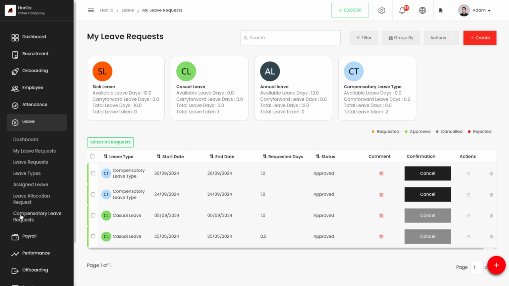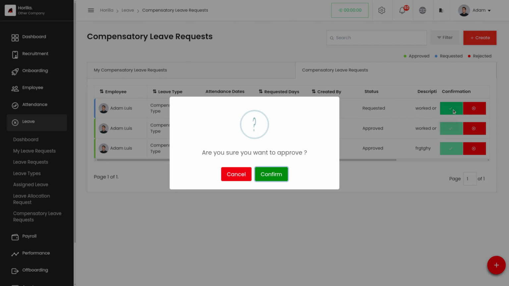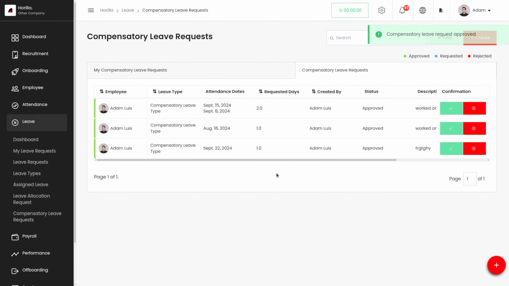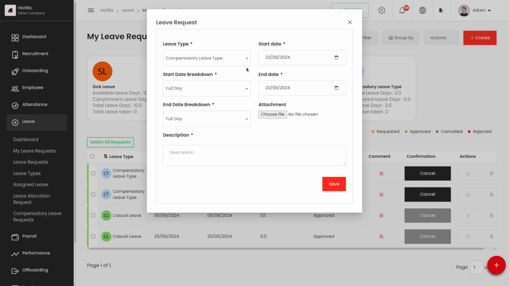So we can go to the compensatory leave request and validate the leave request from here. Let's approve this. We can see that the compensatory leave request has been approved. Let's go back to My Leave Request. Now we can see that under the compensatory leave type, he has two available leave days. So now he will be able to take the compensatory leave from here. To request a compensatory leave, he can click on this and create a leave request.